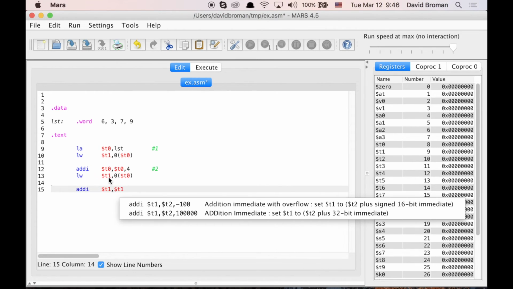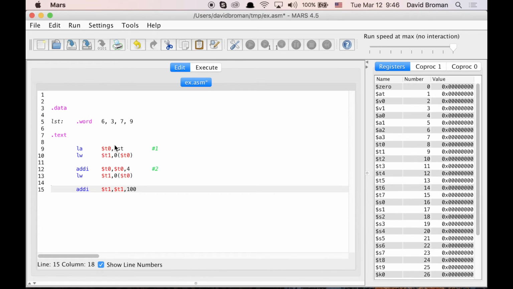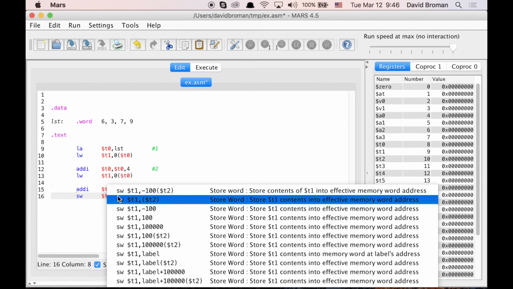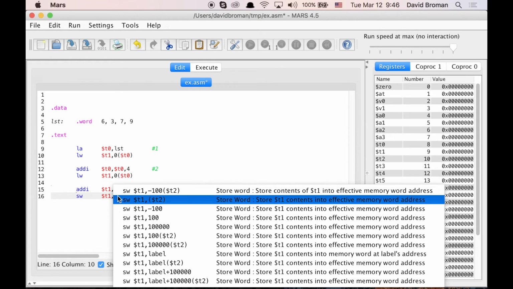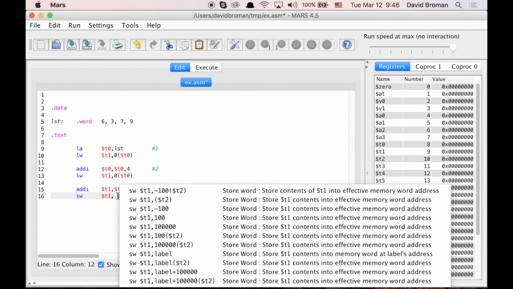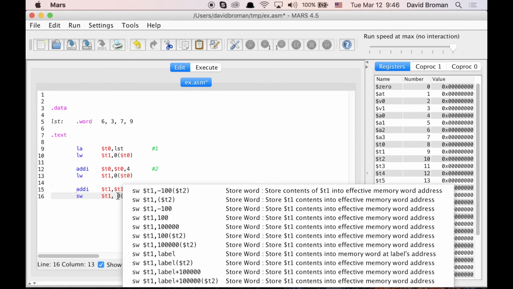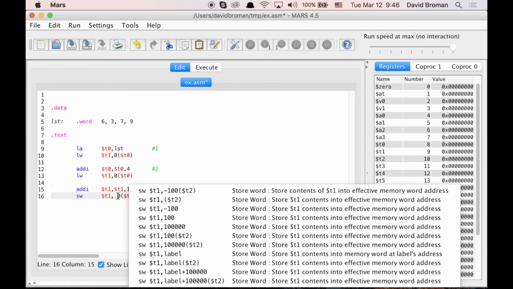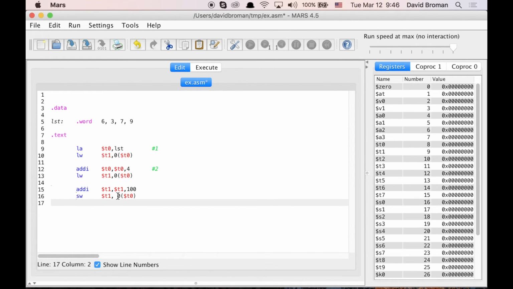So T1 is now the value that we got from memory. It should be value 3. And we add 100. So now we should do a store word, T1, and we got a 0 in parentheses T0. So let's see here, what does it say?